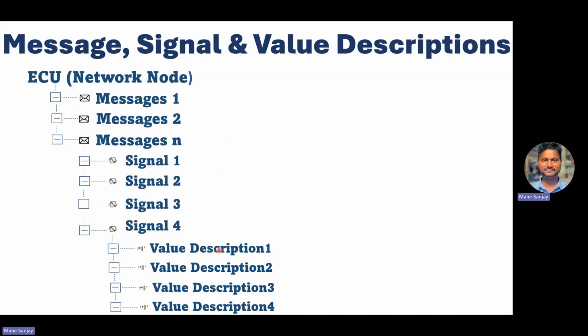And what is the value description or the value table? The value description lets you define value descriptions for a specific signal. It lets you assign a state description to the physical decimal value of each state of a signal. Very important and very interesting, this value description.